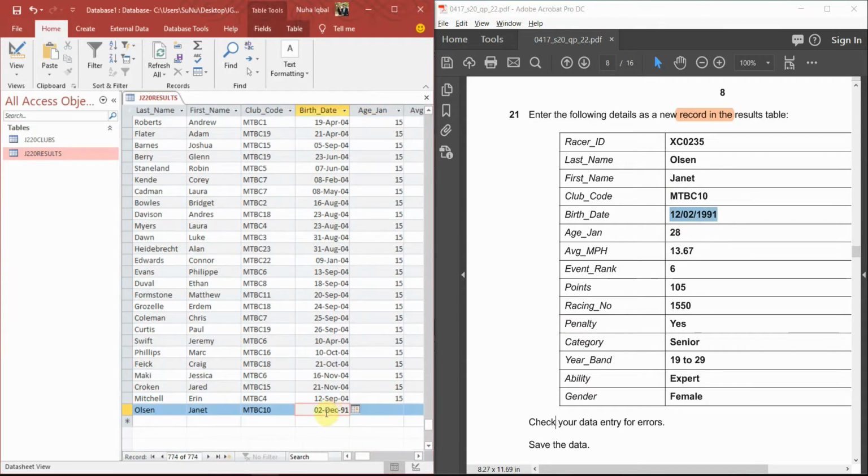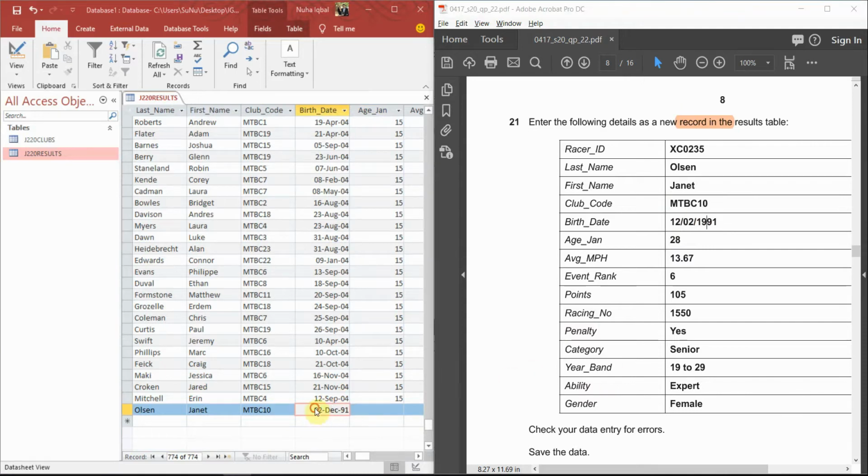Even though I added it, I have to make sure it is converted in the right way, which is December, and okay, this is not correct. That's supposed to be 12th of February 1991. So we can change it back again here. It's supposed to be 12th of Feb.